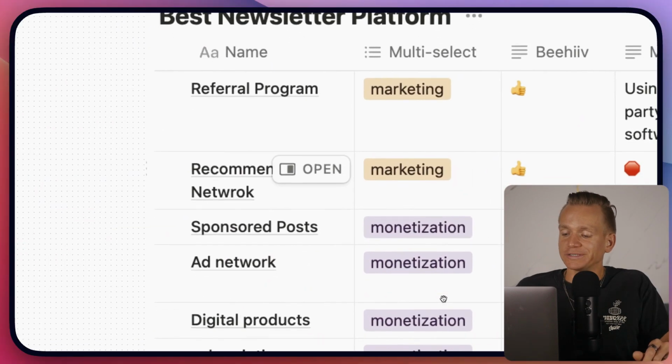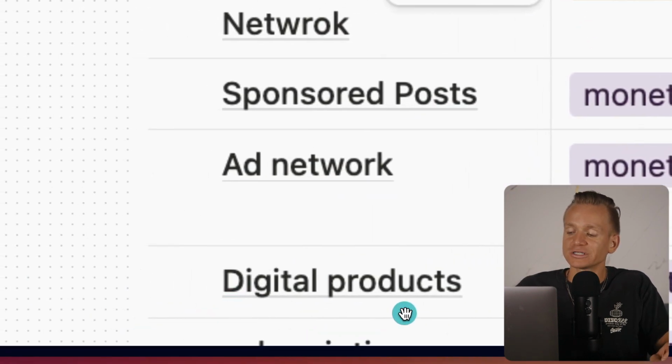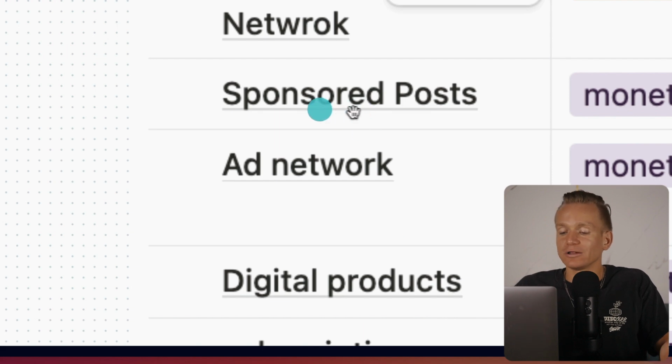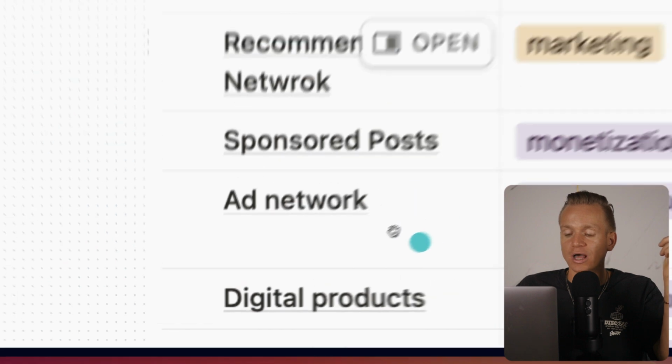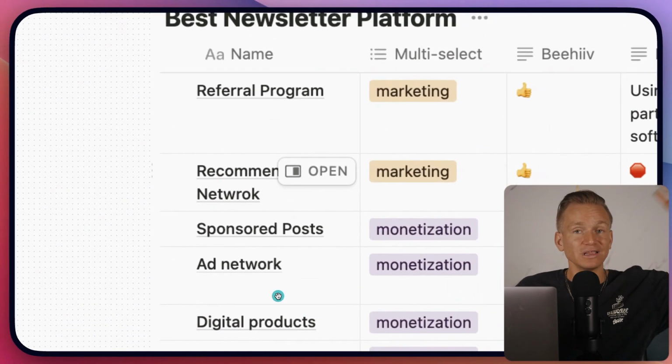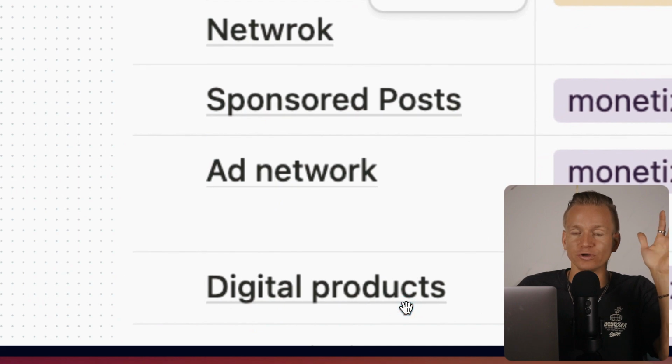The next point for monetization as well is digital products. Honestly, you can make a lot of money through sponsored posts and ad networks. However, if you really want to level up to the next level and make a lot of money from your newsletter, then digital products is the way to go. This is where you can really make a lot of money.